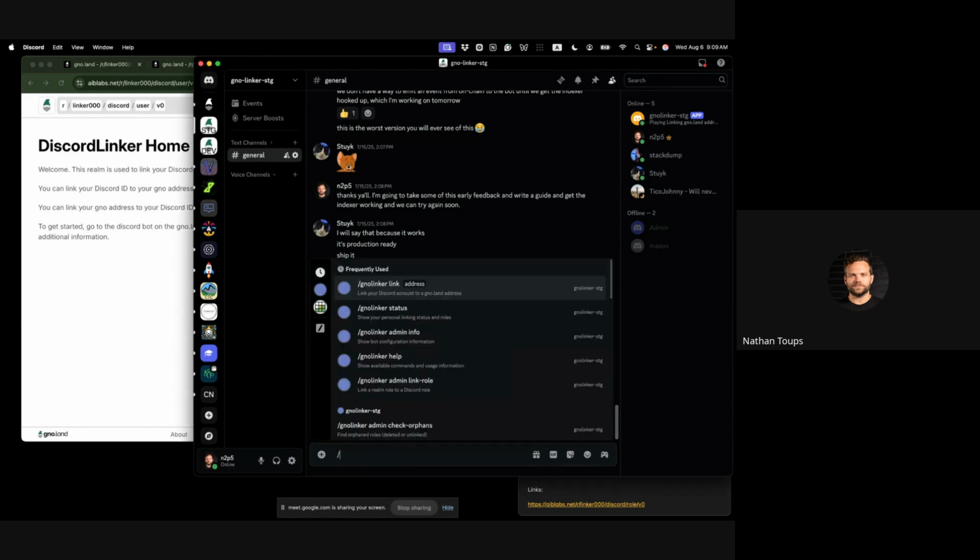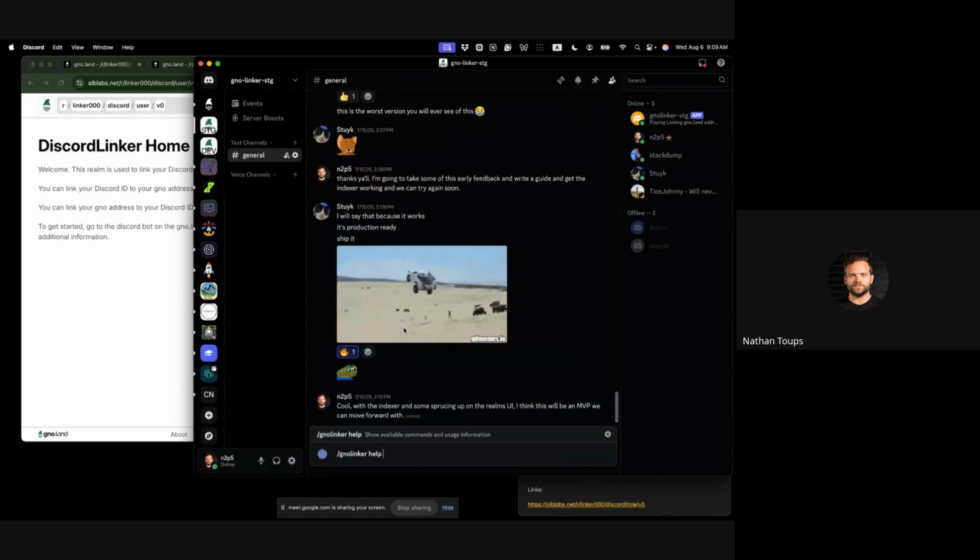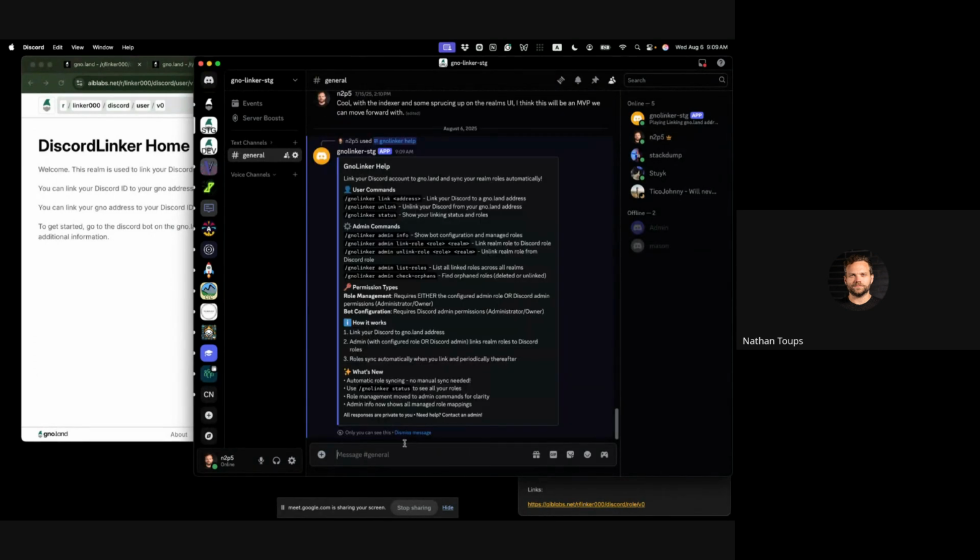So what we ended up building was what we're calling Gnolinker bot. And Gnolinker is a slash command. If you've seen earlier demos of this, I was not using slash commands, and now we are. You can always ask it for help, which gives you a breakdown of all the stuff it can do. Most end users are only going to care about these commands here. There's also some administrative tasks, and we may or may not tap into that today.